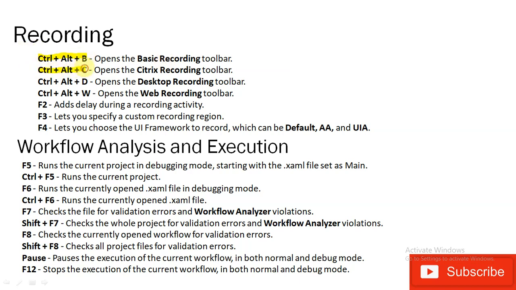Control plus Alt plus C is Citrix recording. Control plus Alt plus D is desktop recording. Control plus Alt plus W is web recording. If you want to remember these keys, it's very easy to remember. Just like, may I explain here.